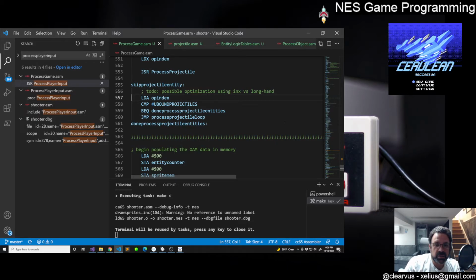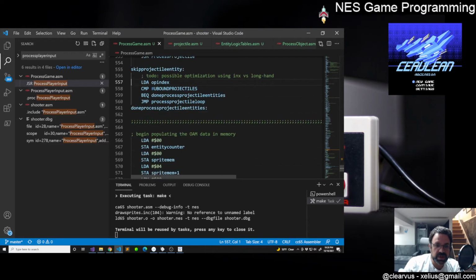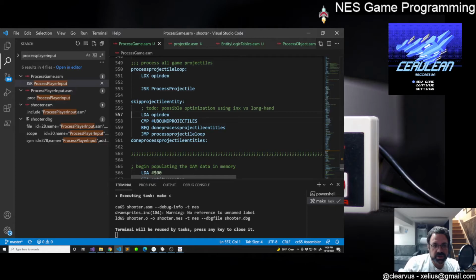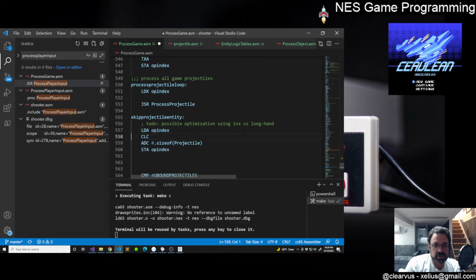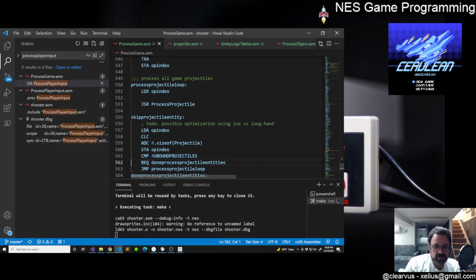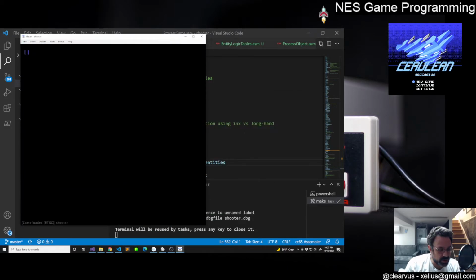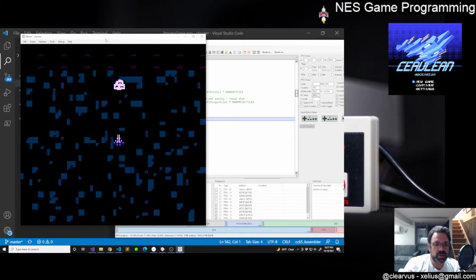But if we're going to increment it before we call process projectile or process object, then that's not going to work because we're going to be one object or projectile too far in the array. So load op index. We don't need to do that. We just do clear and add, and then store, and then compare, and we are good there. So let's rebuild. That would make a difference because we're looking at stuff that's one too far in the array of objects and projectiles. So that could potentially be causing this kind of a problem.